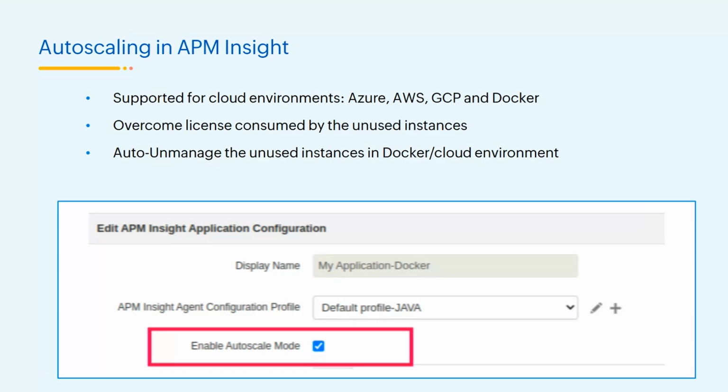So this will lead to the license being consumed by the unused instances, which will result in new instances not being added for monitoring. Hence, with the help of auto scale mode in APM Insight, you can overcome this scenario by automatically unmanaging or deleting the unused instances in the cloud environment. You can just enable the auto scaling option in order to avail this feature.